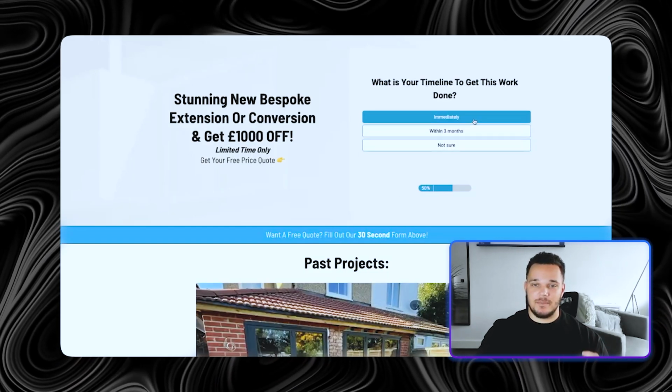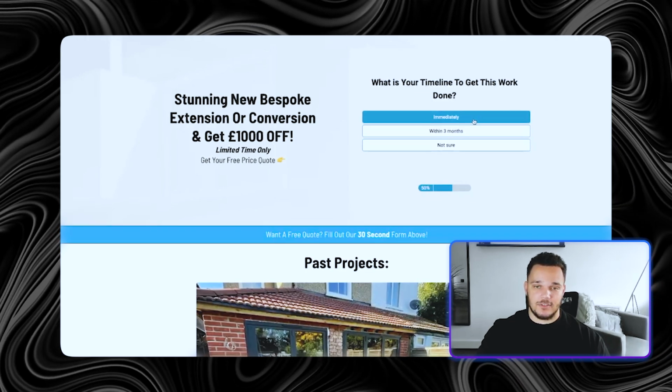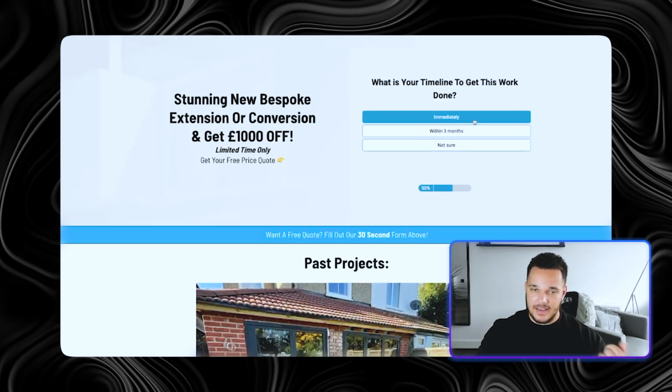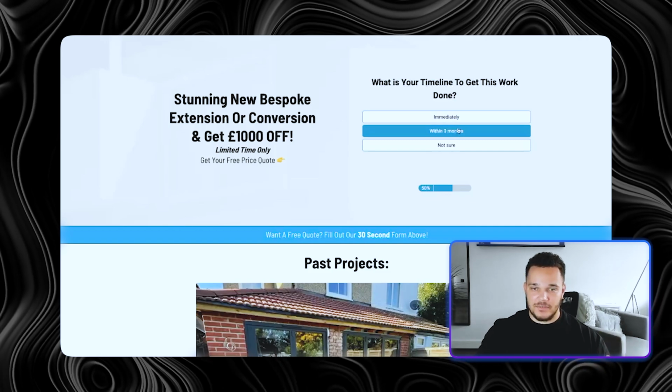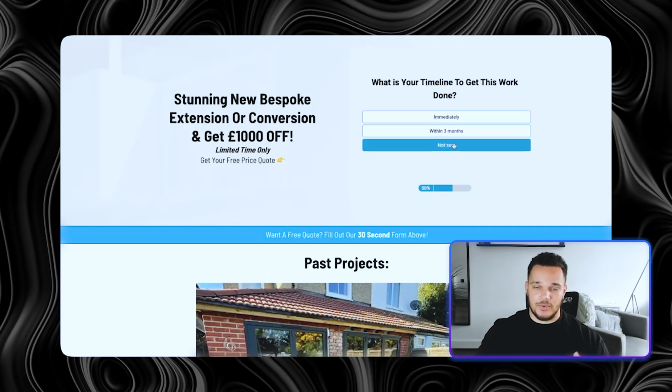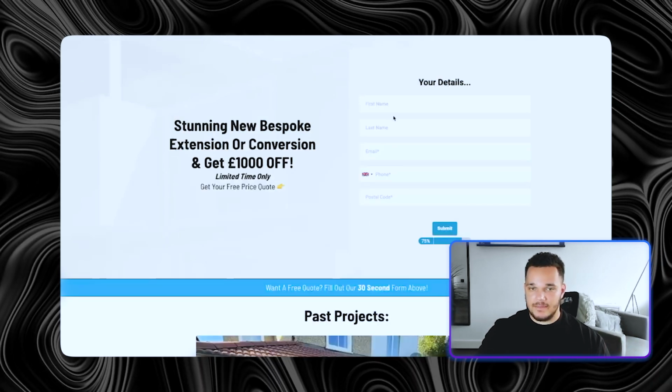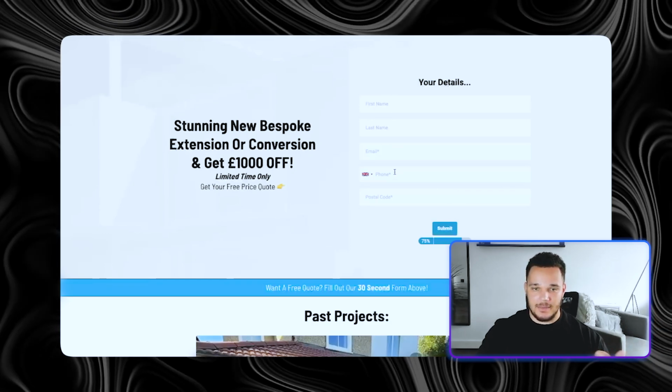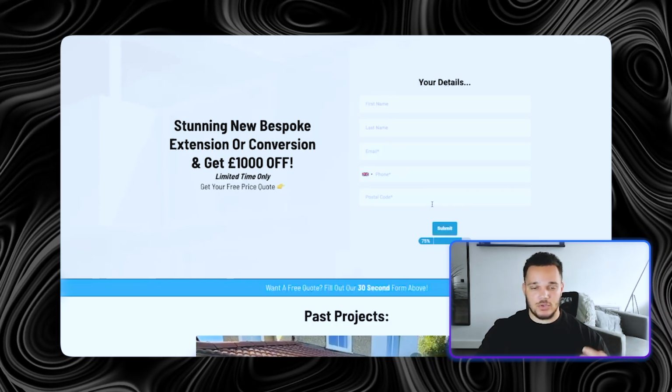As you can imagine, if people put "immediately," that's a very hot lead for the client, right? Because they want to get it done immediately, it's easy to close and get over the line. Within 3 months or not sure, so people knew the intent of the leads as well. Then finally asking for their details, being the name, email, phone number, and their postal code as well.